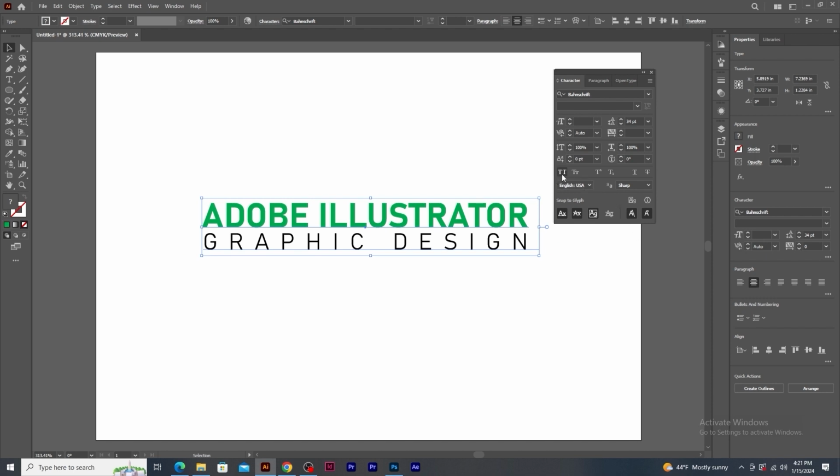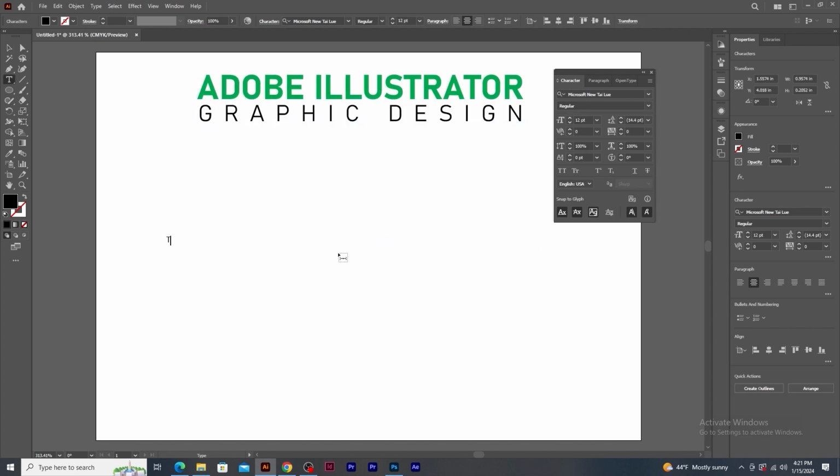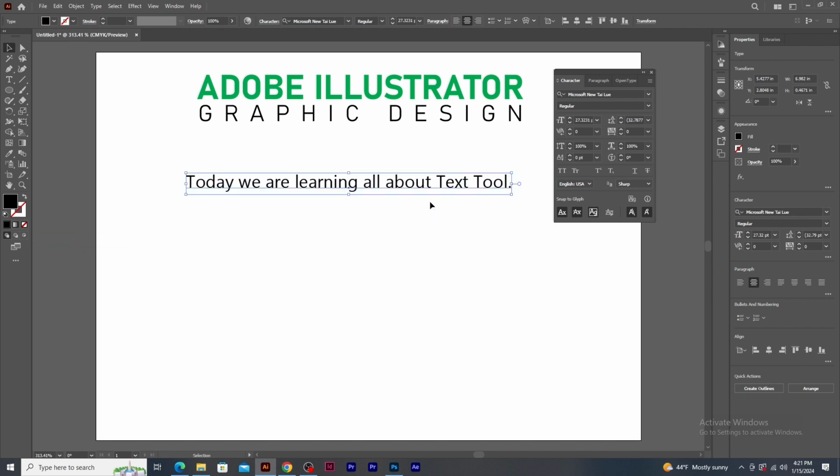Next is all caps and small caps. Let's type one sentence. Say for example, today we are learning all about text tool. Scale the text. See, the sentence is typed in lowercase except for T for today, text and tool.